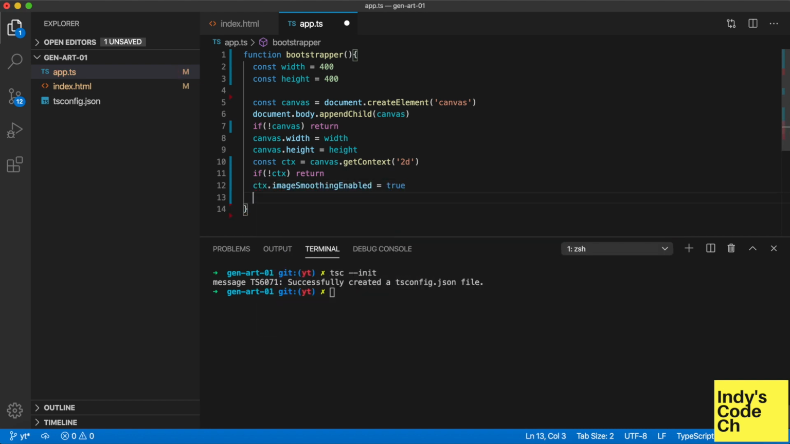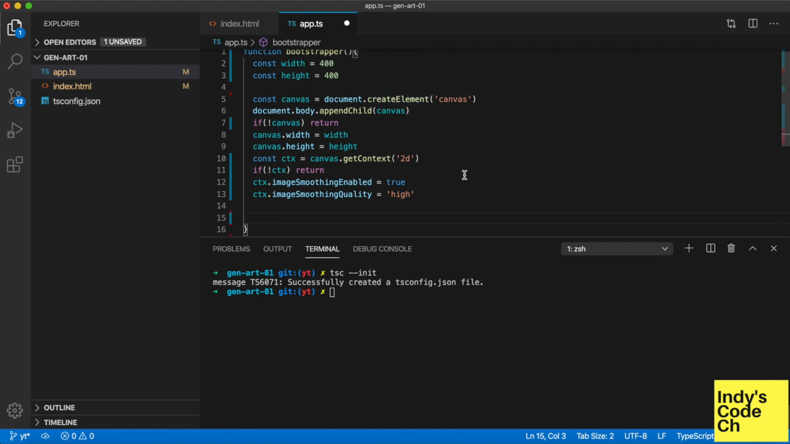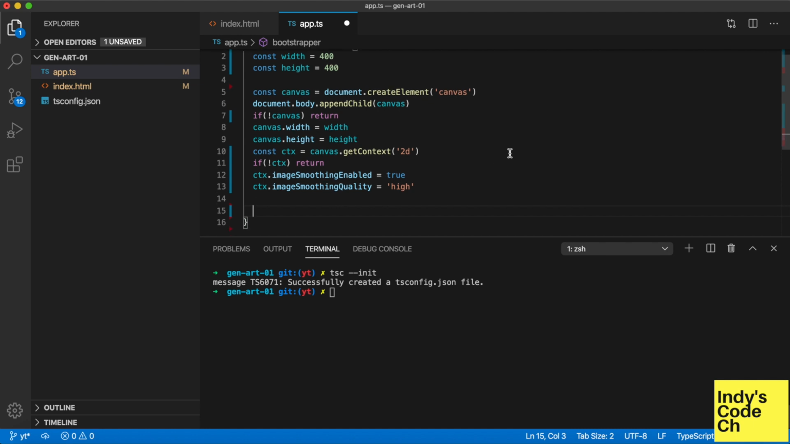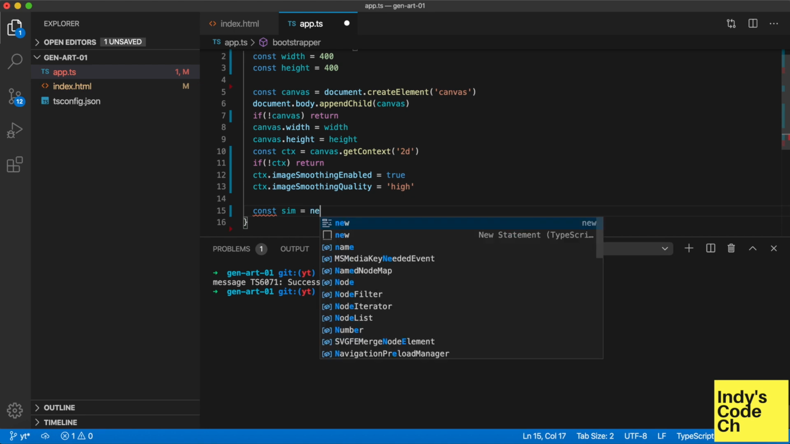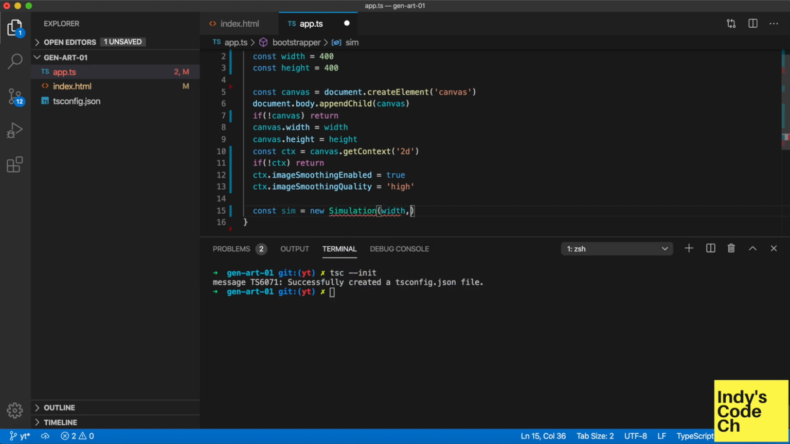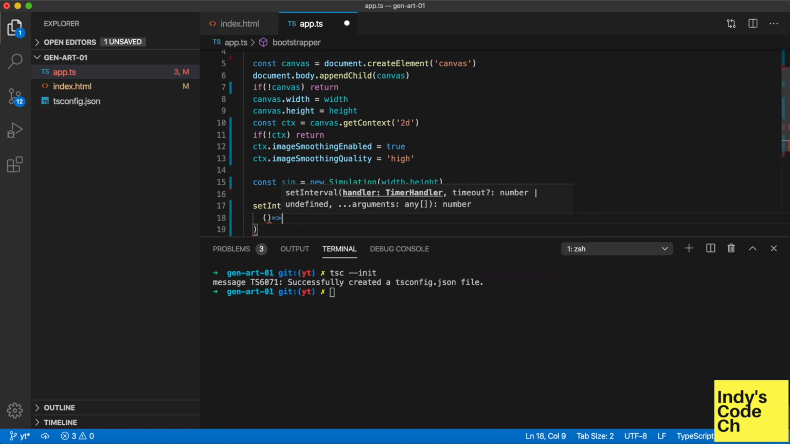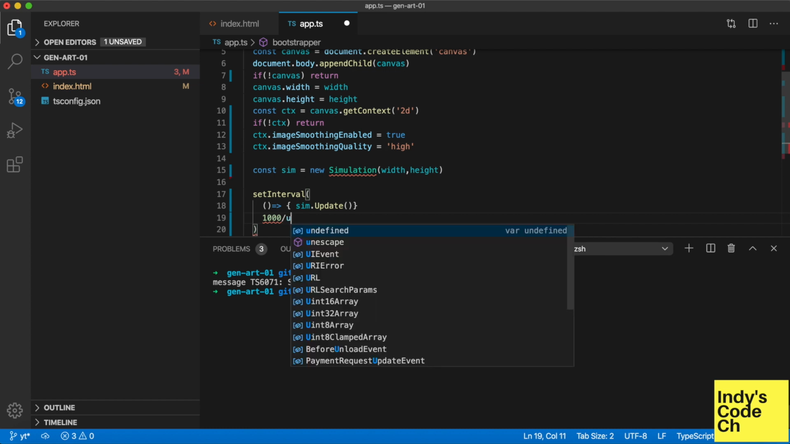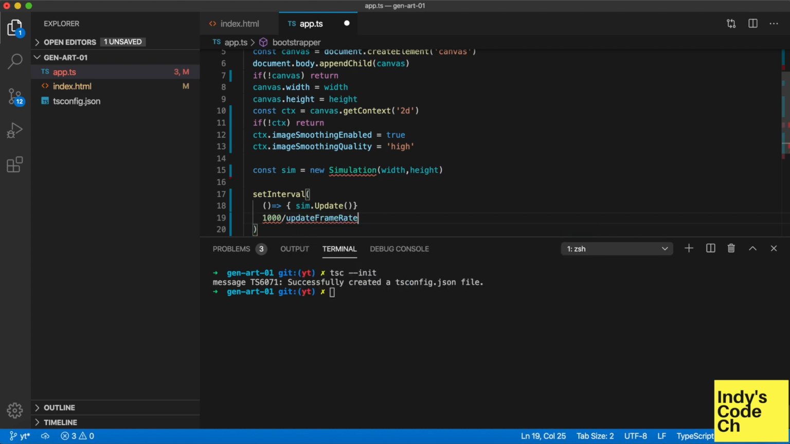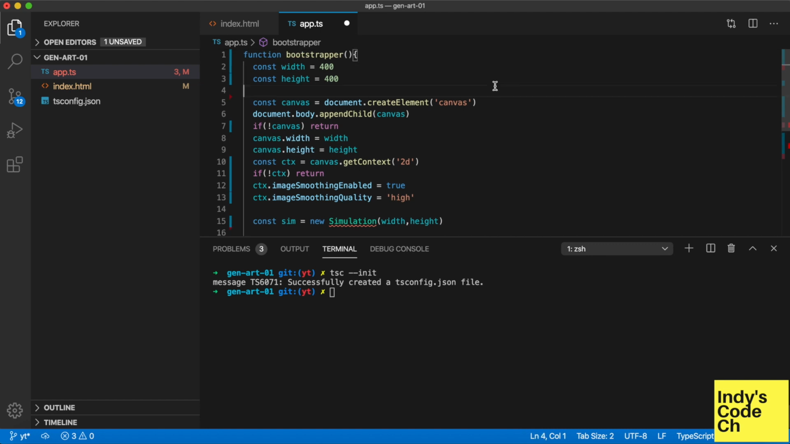Image smoothing enabled and image smoothing quality, they define the quality of the drawing. So if you want to have high quality anti-aliased drawing graphics, then we should enable. The simulation object that we are creating over here doesn't exist now, but we will create that in a bit. And then we're gonna set up the update and drawing loops. So we use setInterval function for that. The update frame rate and the rendering frame rate will be defined as such.